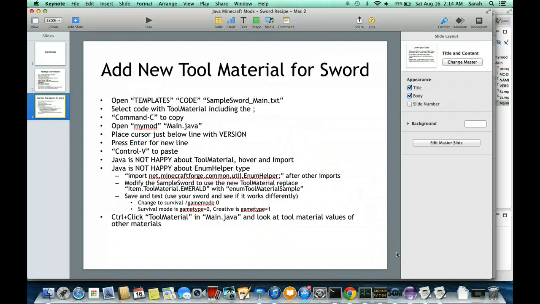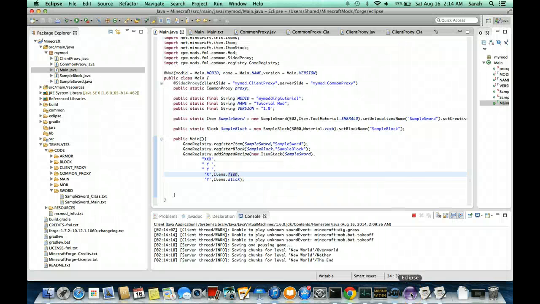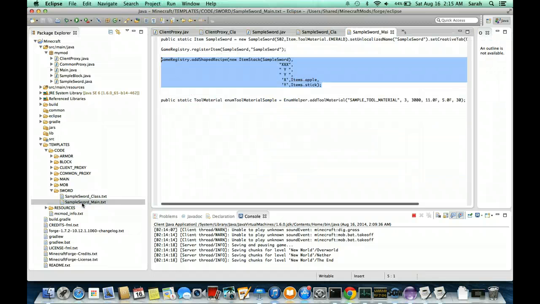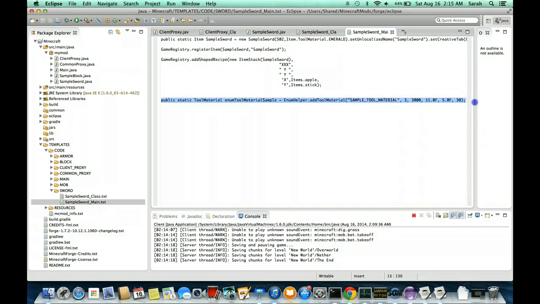So I'm going to go back into Eclipse, and I'm going to go to Templates, Code. Okay, so here are my templates, code, sample sword main.text. Okay, and then I need this last bit here, public static tool material, and I want to copy it all the way through to the semicolon. Lots of funny numbers here. We're going to talk about those in a little bit. Right now, I'm going to press Command C to copy.